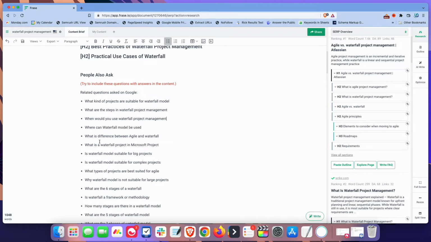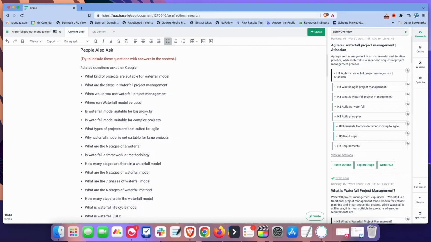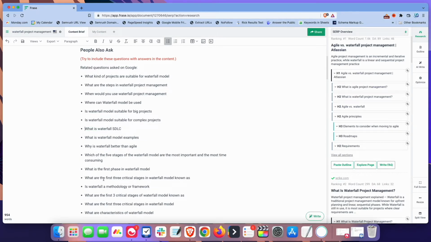Where can it be used? Difference between agile and waterfall. That I'd probably cover as an article on its own. Something to do with Microsoft, I don't care. Suitable for big projects, is it suitable for complex projects? This has to do with agile project management. That's not what we're covering. I would go through these and decide which ones I want to keep. And sometimes I'll have like 5 to 7, sometimes more.